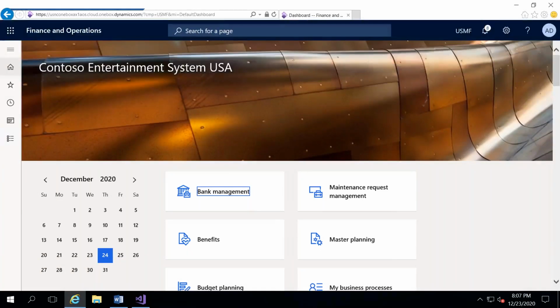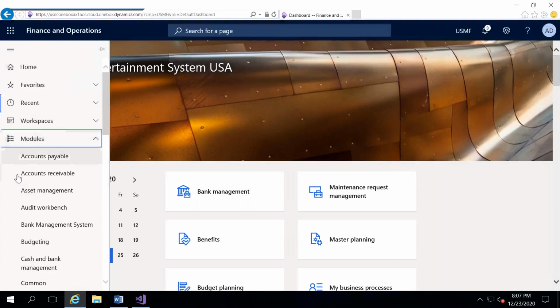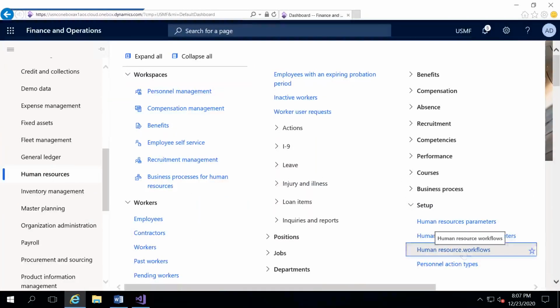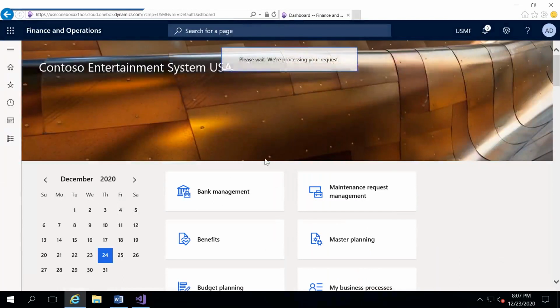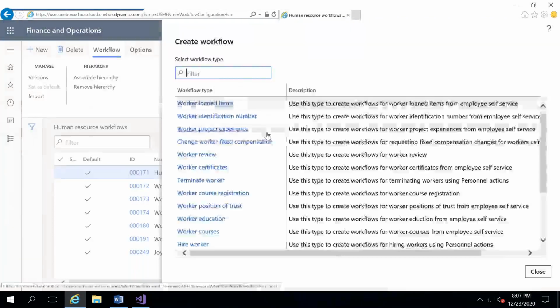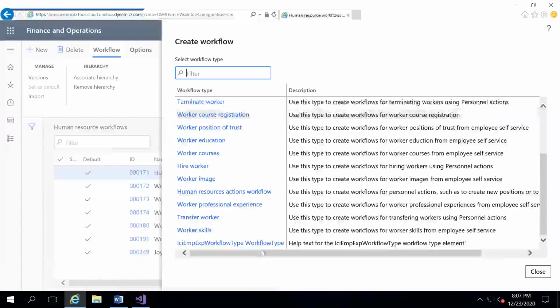Okay. Now the first step we need to do is go to the human resources module, and then you can see human resource workflows. Select this, and then you need to select new workflow. One second, let it load, and click on new. Here we need to find our workflow. Check ICI. Can you see this? It's there. Select the ICI workflow type.